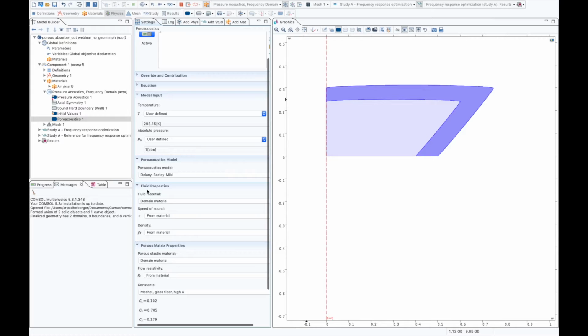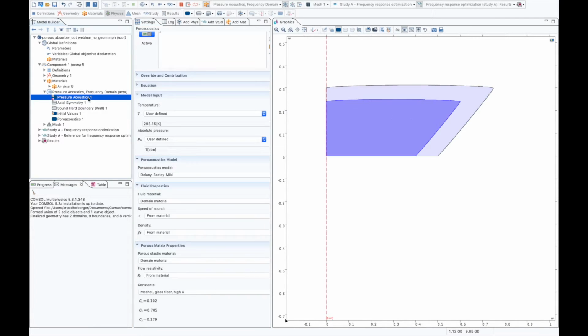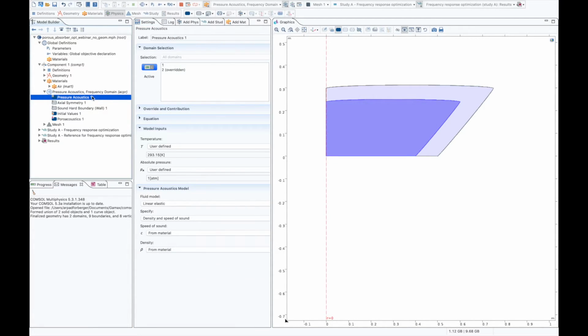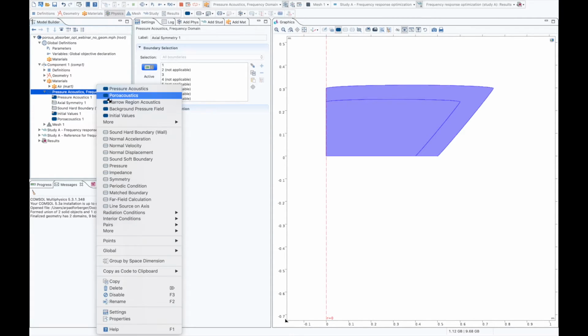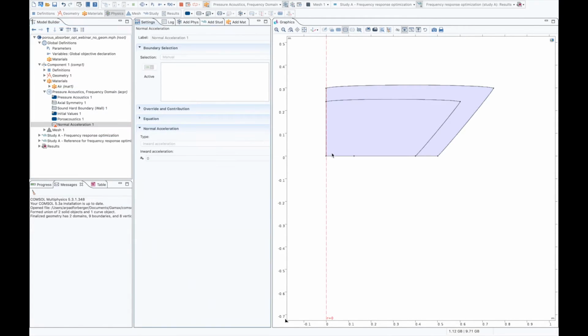So this is the porous domain, the rest is the pressure acoustics, we have the axial symmetry, and we need an inward acceleration, so we need the normal acceleration as a boundary condition that is applied to this little boundary, and that's a constant value, it's A0, but it can be also a parameter, whatever your choice is.